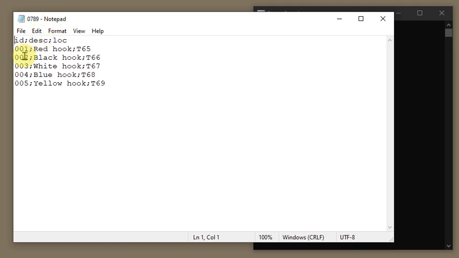So we can see that it's 3 columns: ID, description and location. The ID of the part could be anything, but I've just put 001, 002, 003, 004, and you can see that item 004 is a blue hook and it's in location T68. Item 002 is a black hook and it's in location T66.